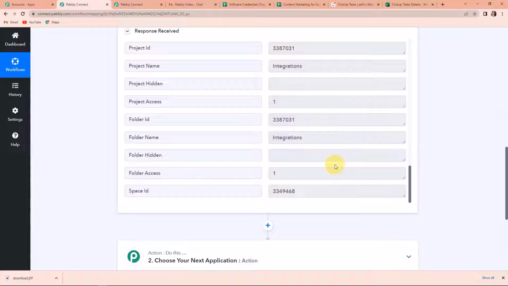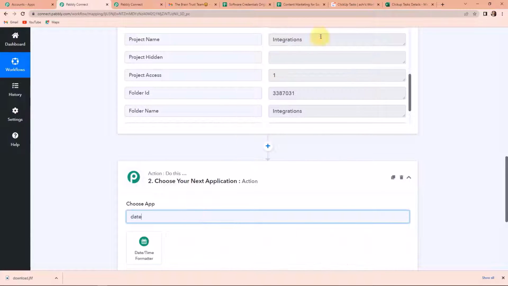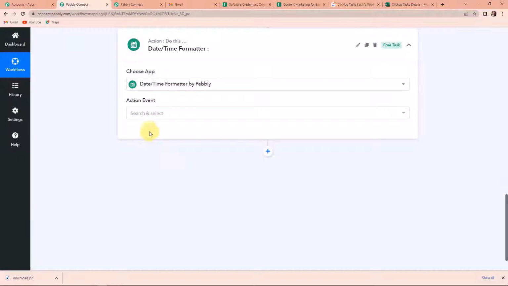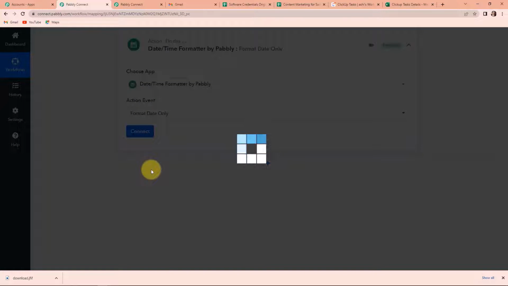I want this information to be shared on the Excel sheet that I have prepared. So for this, we are going to add another action here, which is a feature by Pabbly, which is date time formatter. So let's click on this, and now the action event. Here I want to change the format. So I'm going to click on format date only and click on connect.